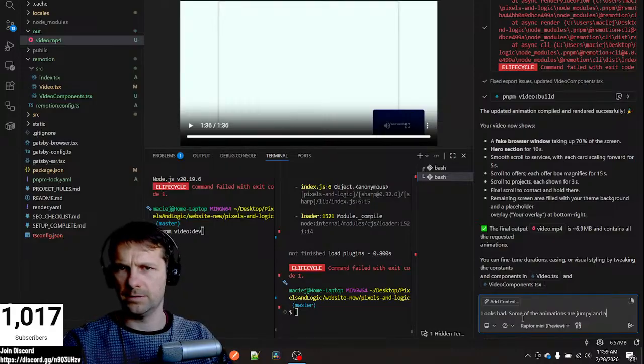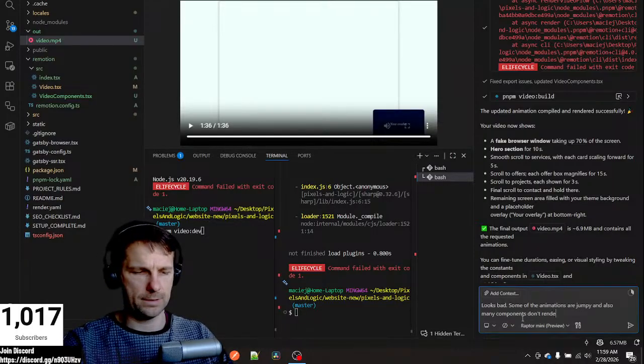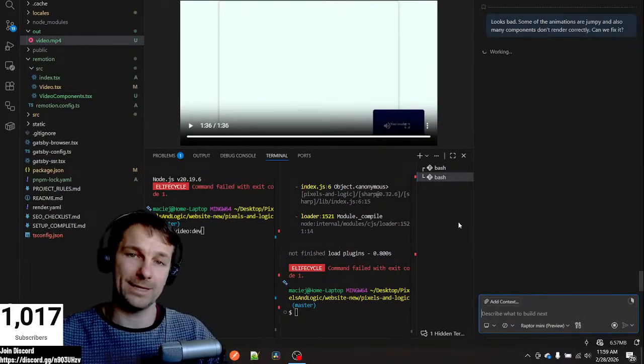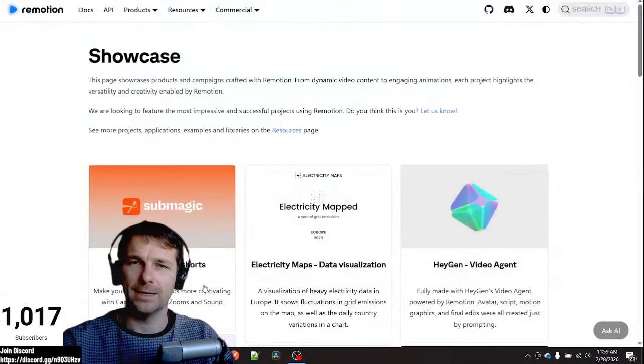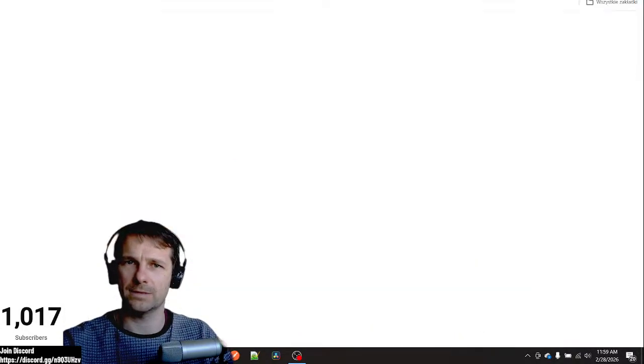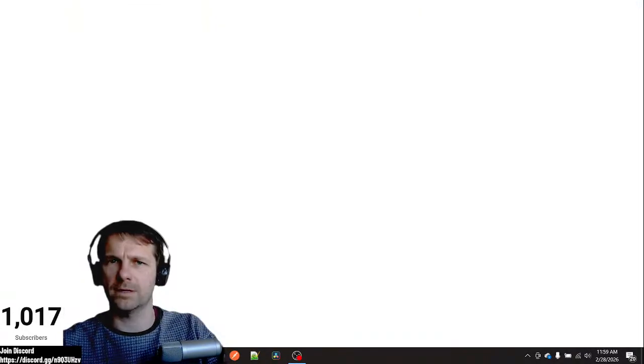And also many components don't render correctly. Can we fix it? I don't know, let's see if we can actually do anything about this, because otherwise it sounds like a waste of time, this thing.